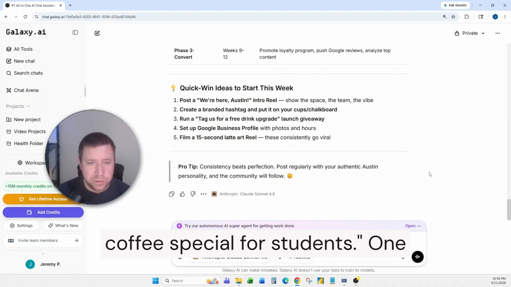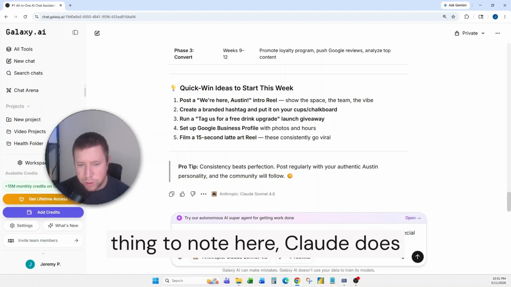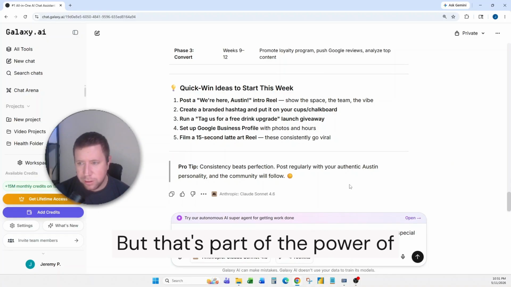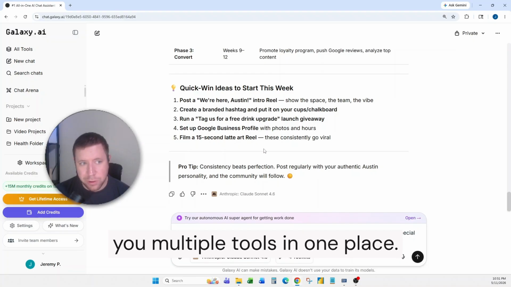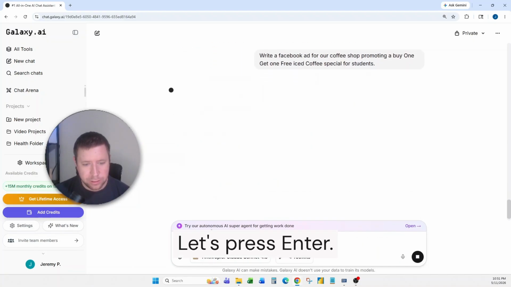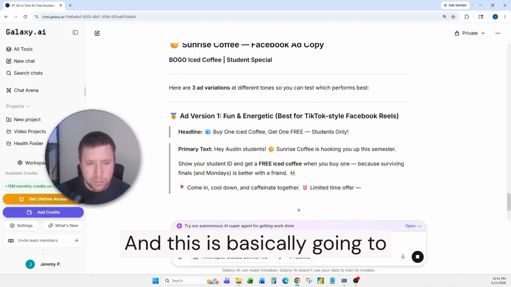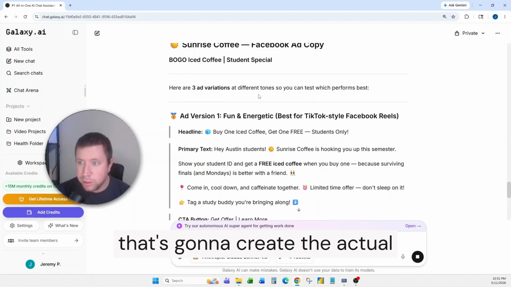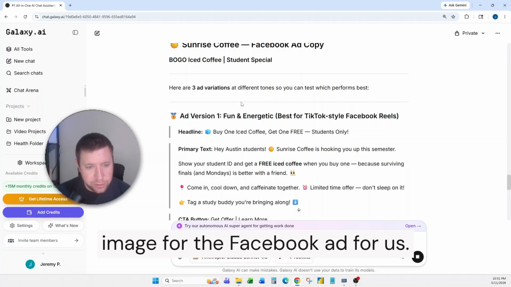One thing to note here, Claude does not create images, so we're going to have to go to another tool for that. That's part of the power of using this platform that gives you multiple tools in one place. Let's press enter. And this is basically going to be the prompt that we're going to paste into another tool that's going to create the actual image for the Facebook ad for us.